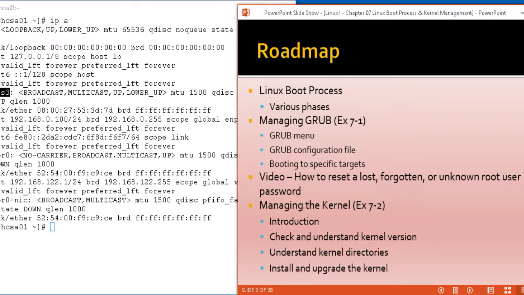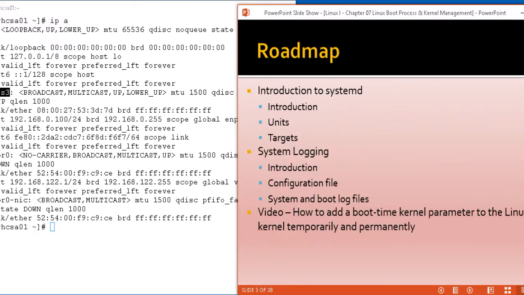Managing the kernel: introduction, checking and understanding the kernel version and the directories where kernel information is stored. Then we're going to look at the difference between installing and upgrading a kernel, and we're going to download a kernel from a website and install it on our system. And then an introduction to systemd, which is a new concept in Enterprise Linux version 7: what systemd is, what the units and targets are, and so on, and how to manage them.